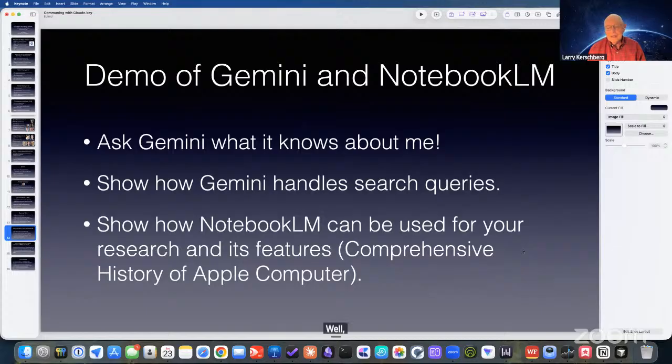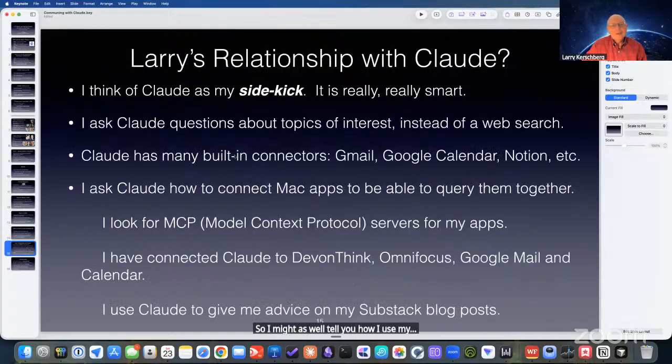Well, I take another approach. What I do is I use MCP servers. So I might as well tell you how I use my blog. And if we have time, we'll get back to the demo. So I think of Claude as my sidekick. It's a very, very smart sidekick.